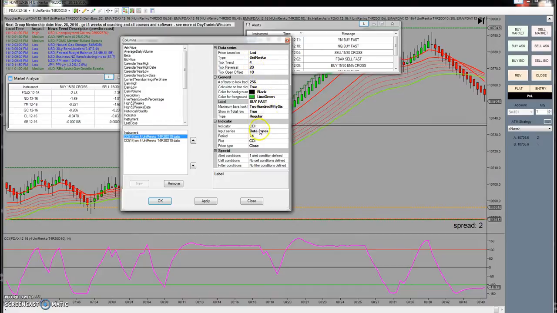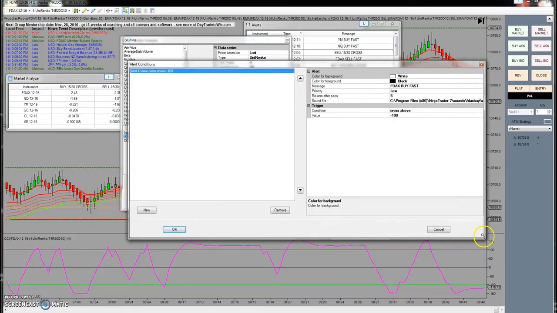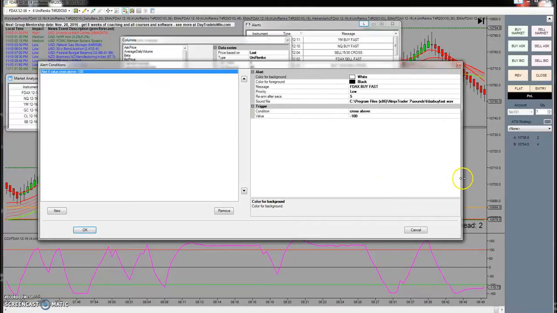The CCI is set to 14, and now I need to set the alert condition. So I go into alerts, there's 4 little dots here, and if I open this up wide enough, I've set it to give me, and I've actually recorded my own voice, "FDAX buy fast." That's what it will come up as.